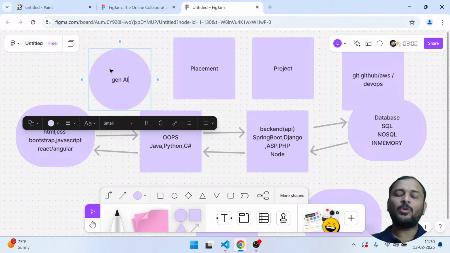Again, I'm telling you, doesn't matter what your dream is, whether you start from 10 LPA, 3 LPA or 40 LPA, every company requires these things. If you have good knowledge about all this technology, definitely it is easy to clear any interview.